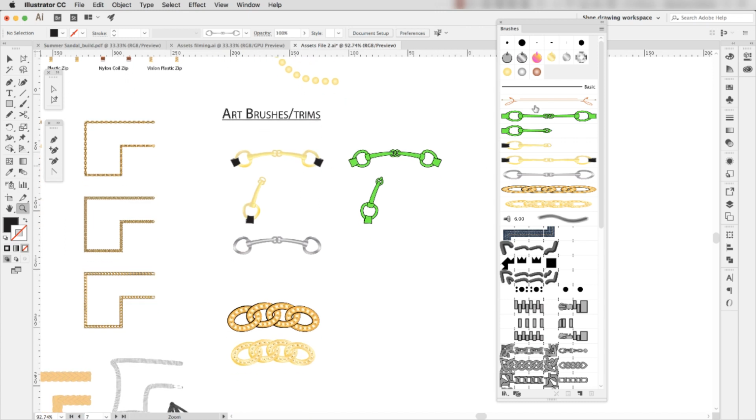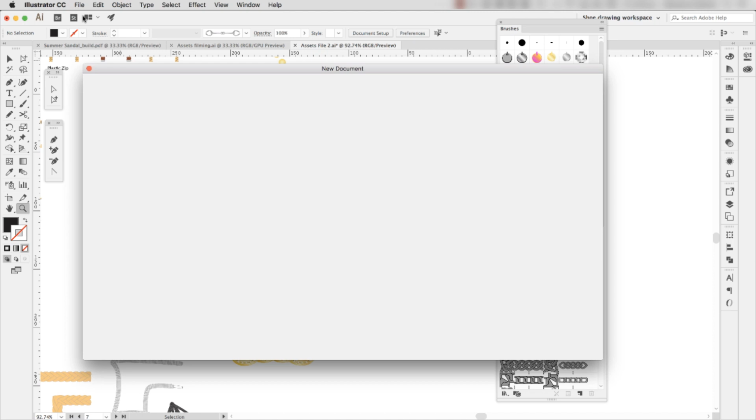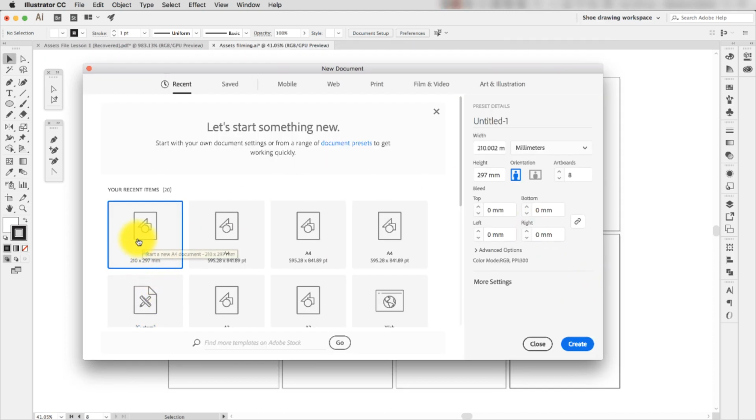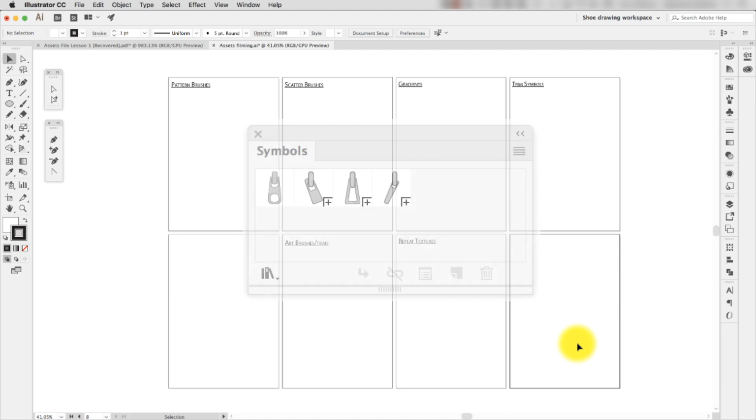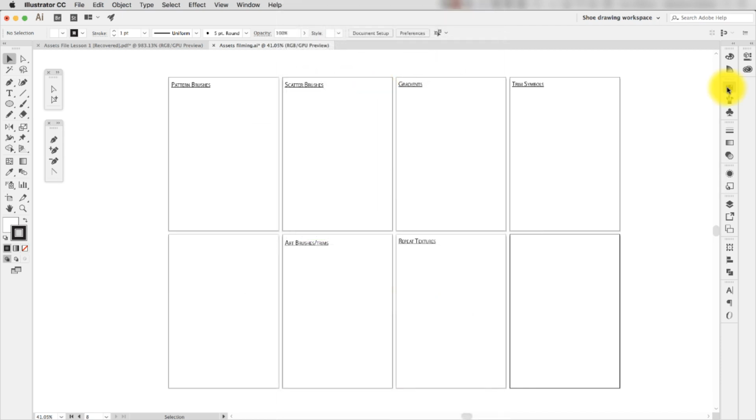I'll first open a new file and turn this into my assets library. Here in the menu bar, I'll go to File, New, and I'll create a file with 8 A4 artboards. Each one will be for a different category of trim, brush and swatch. Some of my trims will go into the symbol library and some will be art brushes.